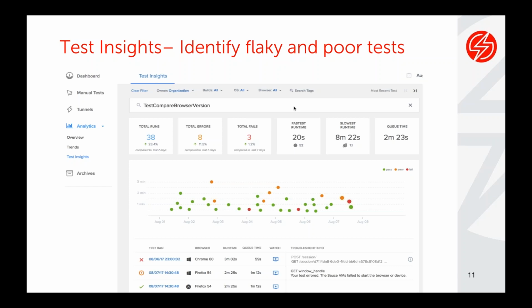I'll pause here and see if there are any questions about using test insights for identifying flaky tests. Yeah, I've got one question here. What is the link between execution time and flakiness? Can you talk about that? Yeah.